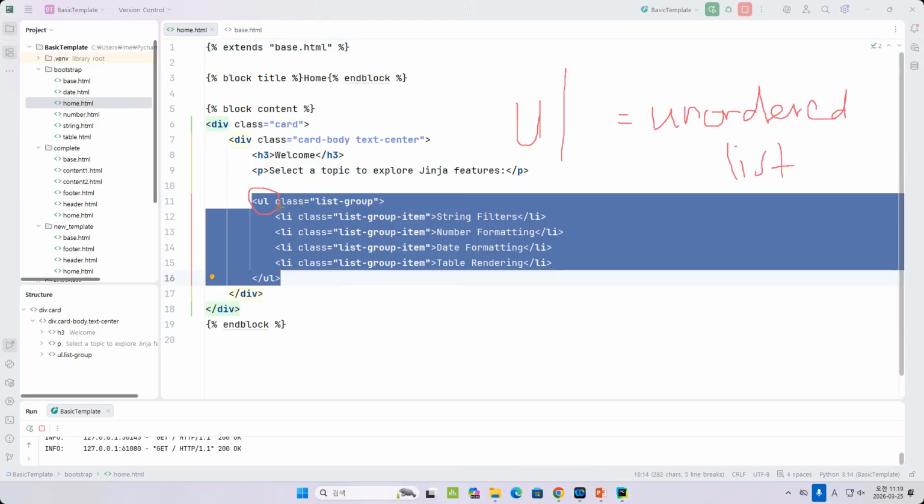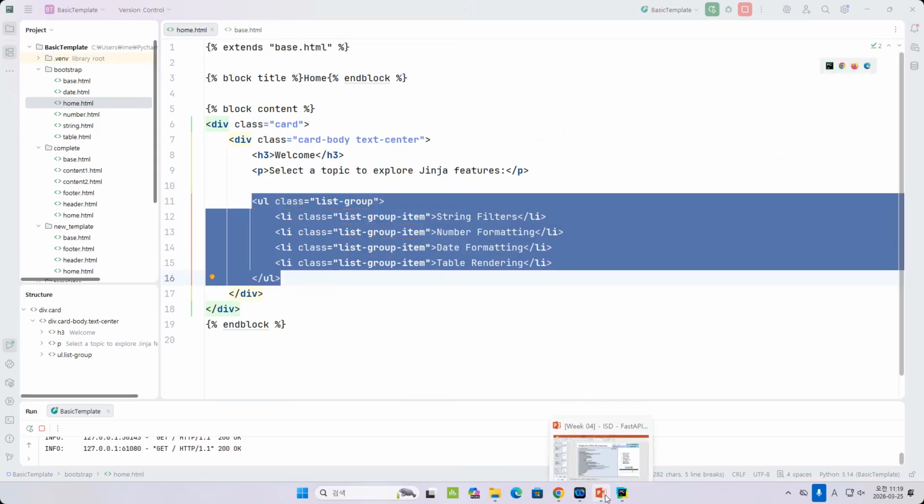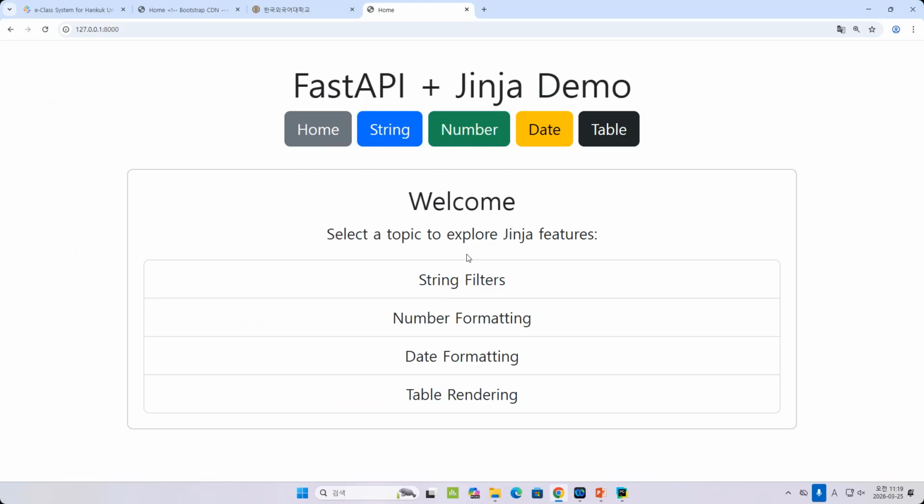Yes, the unordered list will be in the list group. So this is the class from Bootstrap. And it will show the list group item, list group item, list group item, and list group item. So you can see that this is the list group item.